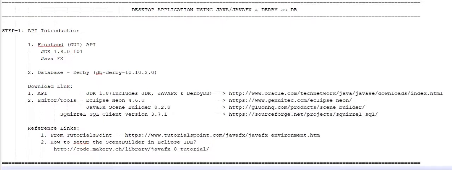In this video, we are going to see how to develop a desktop application using Java. And here we have given the step 1 process as API introduction. To develop a desktop application, we need to have a JDK 1.8. From the JDK 1.8 onwards, fortunately, we are getting both JavaFX as well as the Derby database related API as well.